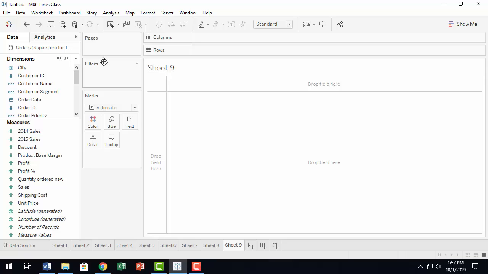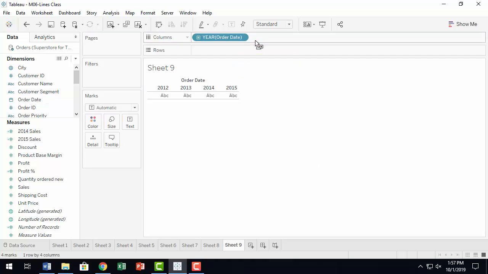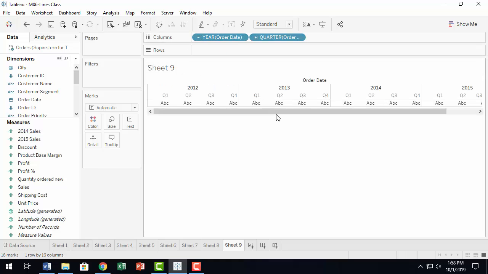Again, as with other line graphs, it's suitable for time series kind of data. That is, the x-axis should be time, in most cases. It can be either discrete time or continuous time. So let's first look at discrete time units. Bring order date to columns, and let's have order date by quarter.